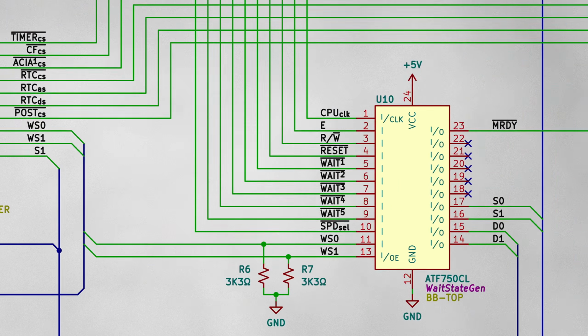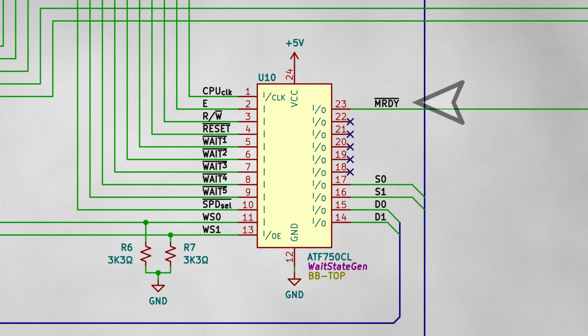That feeds the wait state generator PLD, which asserts MRDY, stretching the clock in quarter cycle steps using a counter, meaning 4 quarter cycles per wait state. If a device ever needs more than 3 wait states, we can use external wait inputs to hold MRDY low until the device is ready. Fortunately, some chips actually support that, which is very polite of them.